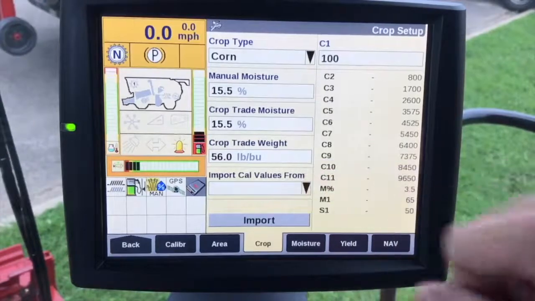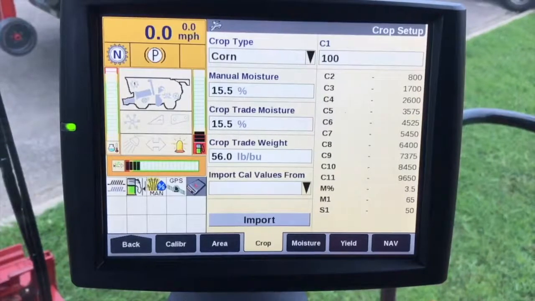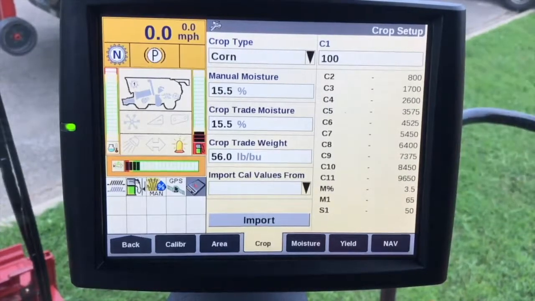The C values that you can import, this is used to import the calibration values from a similar crop type. This is not recommended for high accuracy, mainly because if you have two Flagship combines in the field running together, the calibrations could be different. So we need to make sure that we try to avoid that if possible. Your C1 value is a calibration value and can be changed if the system vibration is creating false yield readings on the map.